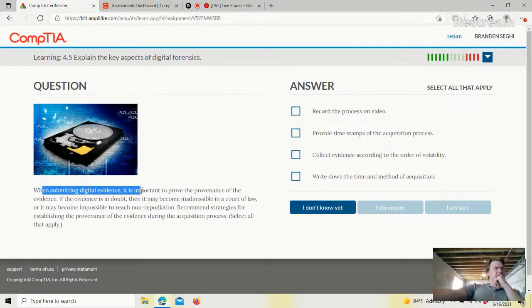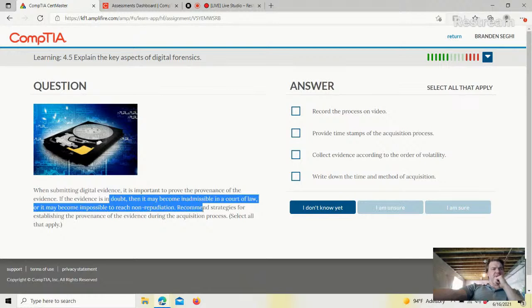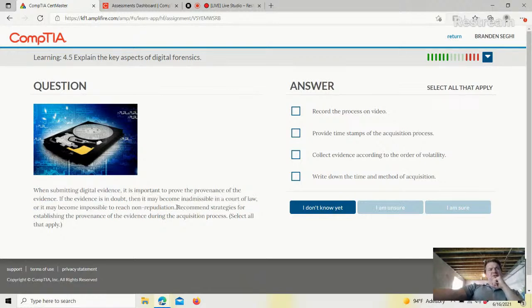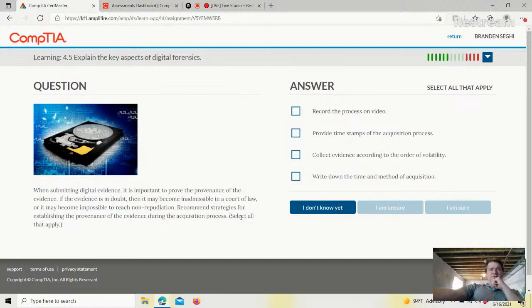When submitting digital evidence, it is important to prove the provenance of the evidence. If the evidence is in doubt, then it may become inadmissible in a court of law, or may become impossible to reach non-repudiation. Recommend strategies for establishing the provenance of the evidence during the acquisition process.